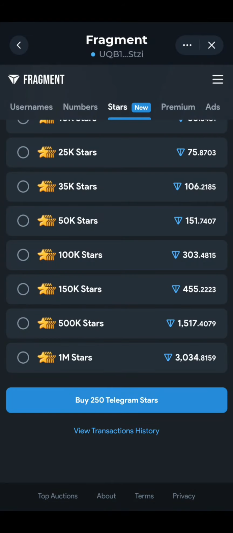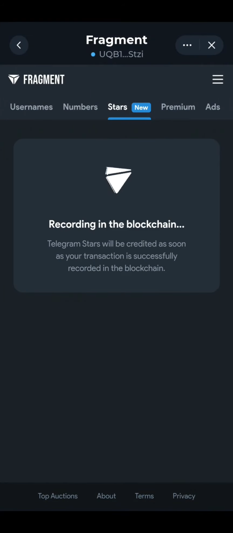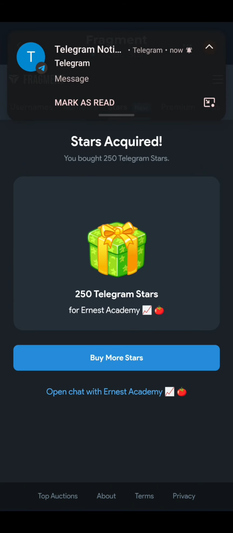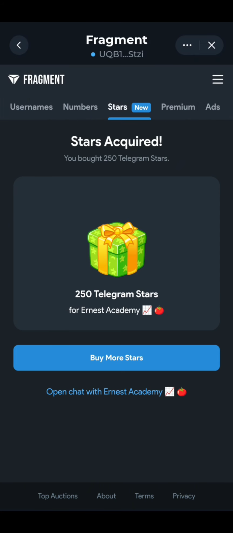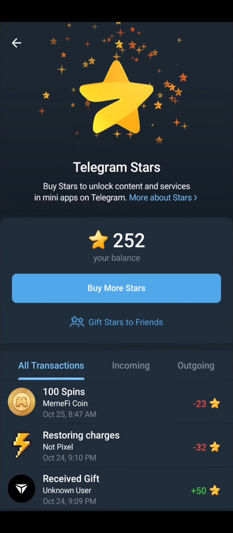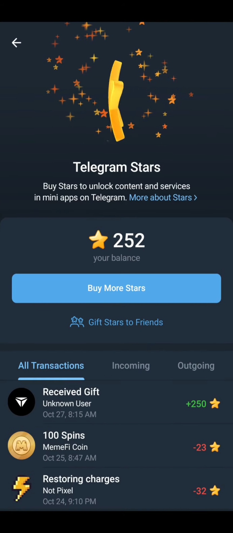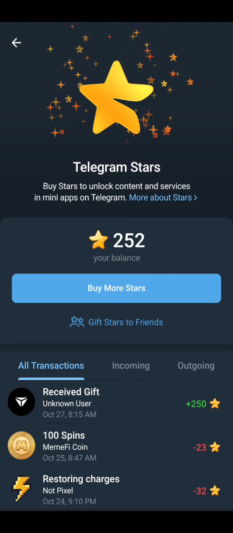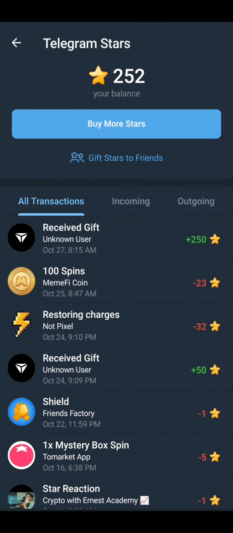Okay, it's done. Then they are recording the transaction on the blockchain. After the recording, we'll check on Telegram. Okay, you can see a notification. Let's go back to Telegram and see if they have sent the stars. You can see it has been added. Initially I had only 2 stars, now I have 252 stars. You can see it received a gift of 250 stars, from an unknown user.